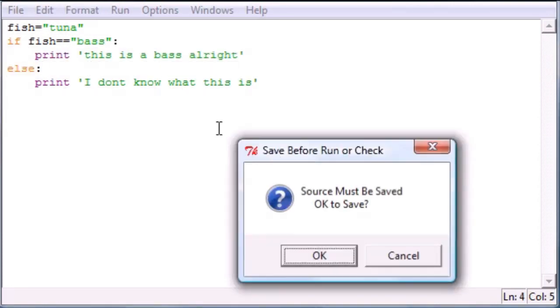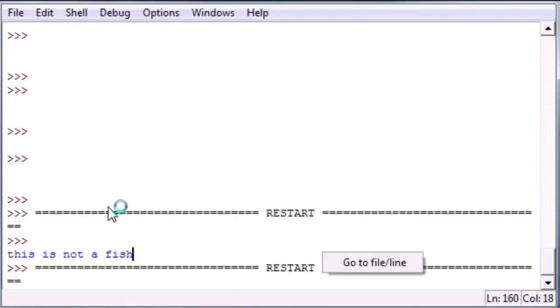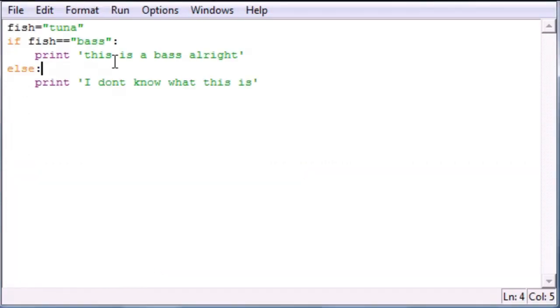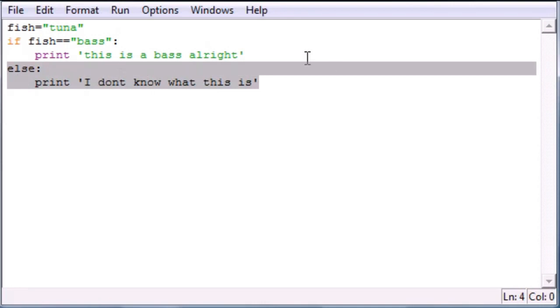So let's go ahead and press F5, save it, run it, and see what we get. It's going to say, I don't know what this is. So this is from the last tutorial, don't mind that. And let's see why that was. One more time, fish is equal to tuna. We test if it equals the bass right here. If it was equal to bass, it would print this. But it's not equal to bass, so by default it's going to print this.